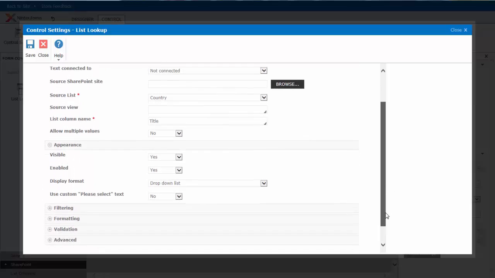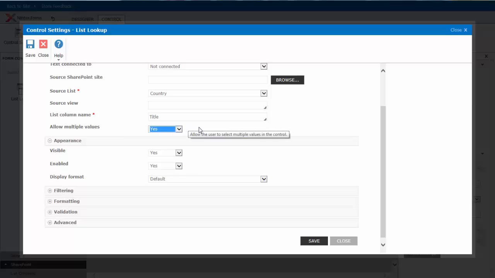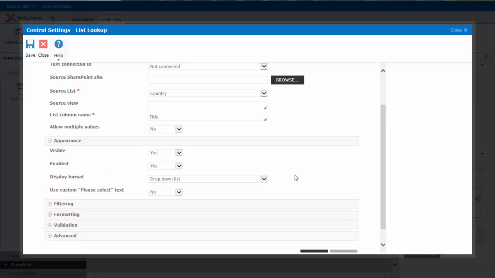And then here we can change the display format to either a drop-down list or option buttons. Also, if you wanted to allow multi-select, you would choose to allow multiple values here. You would select yes. And this will automatically update the options that display in the display format to show the ones that apply to multiple select, which are checkboxes or list. So that's all we need to do for the country control.